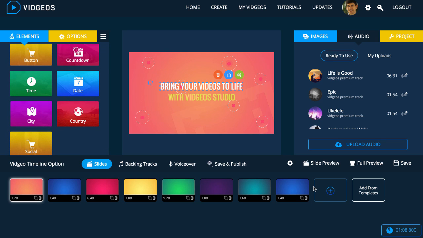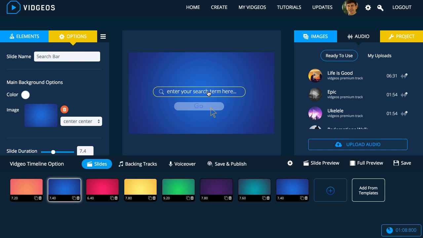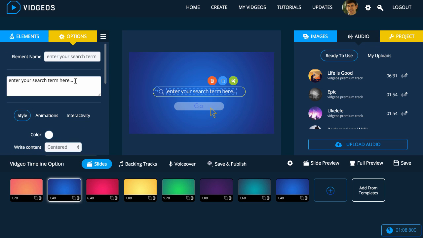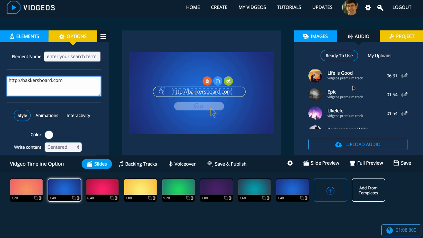Down here I've loaded up one of the templates. They have a number of templates built into the system that you can edit in here and change as you want. It's as easy as this. You could say, for example, http://backersboard.com. You'd have that entered in here, and that could be part of your video. You can move it around, edit it, adjust it as you want, duplicate it, or adjust these settings right here. You can bring it back, you can put it forward. It's available through that system.